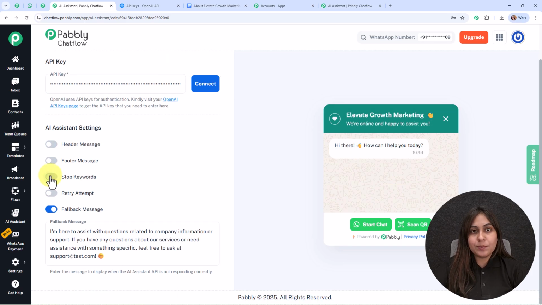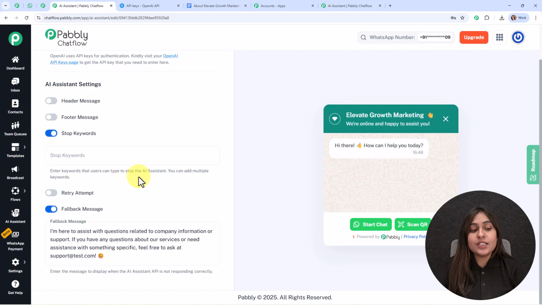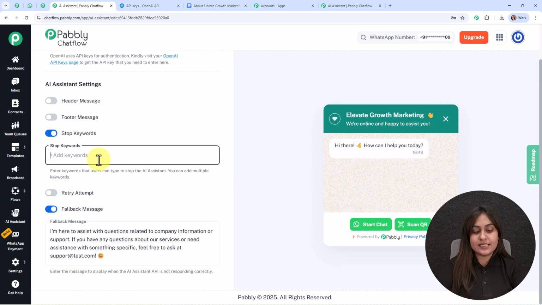Then comes the stop keywords. So it says enter keywords that users can type to stop the AI assistant. You can add multiple keywords. So let's understand the settings with the help of an example. Let's suppose that I want to add my keyword as human.